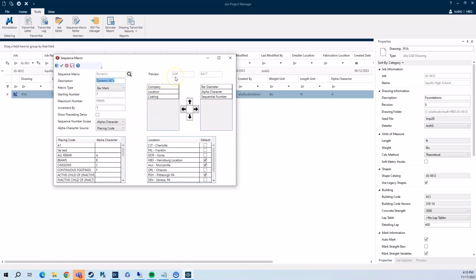What this here allows us to do is to have multiple alpha characters inside of the same file based upon placing codes. If you look under the preview, you can still see it's using the bar diameter, alpha character, sequence number, and down on the bottom left there is a placing code option and an alpha character option.